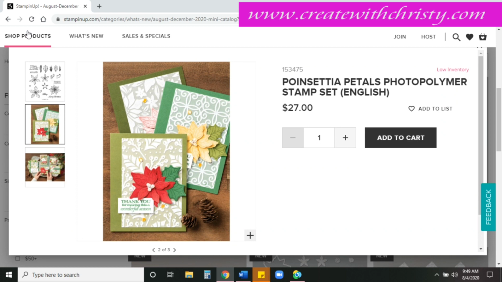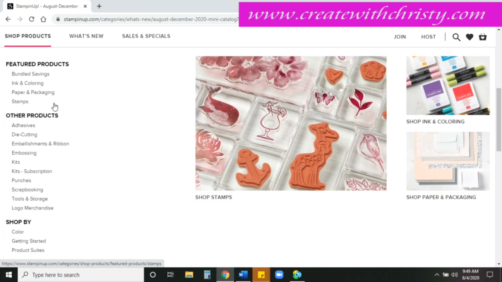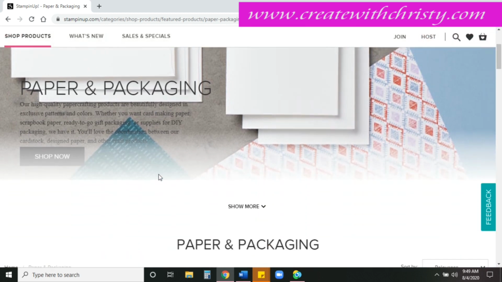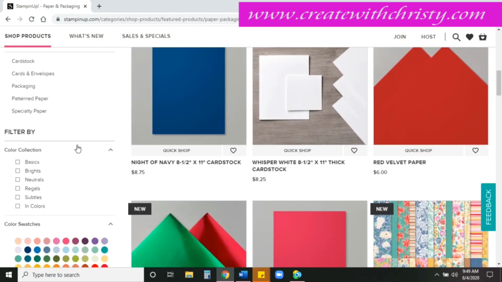Now I want to show you one thing with that. Let's go to the papers, paper and packaging. And it isn't going to say designer series paper anymore. That's going to say pattern paper, because some people that are new to crafting don't know all of our names. So we're going to go to pattern paper.